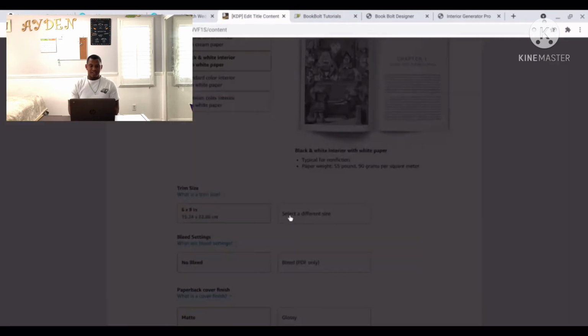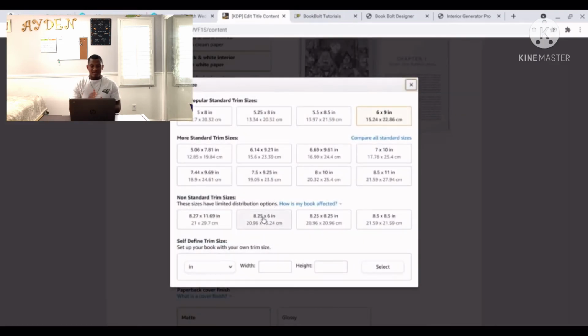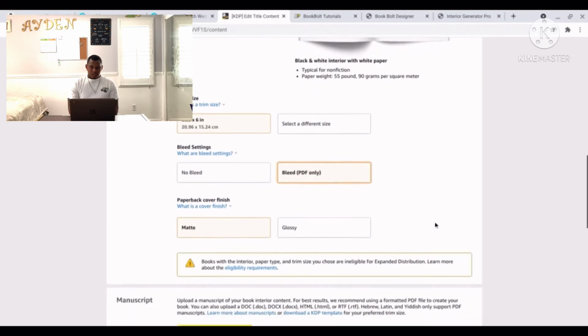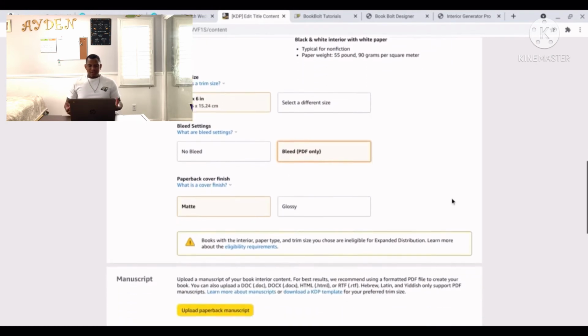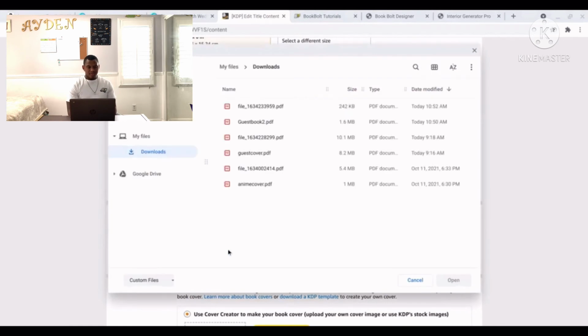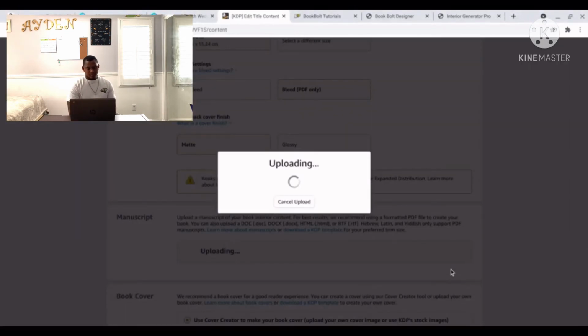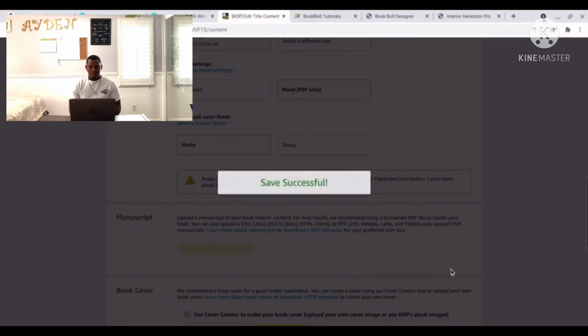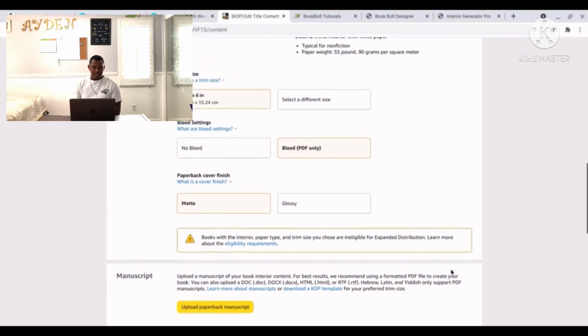Now, make sure you select the size that we selected for the interior and the cover. So 8.25 by 6. And you're going to click on bleed. You could click matte or glossy. Honestly, I've never really used glossy a lot. I just use matte. Now upload manuscript. So the file that we created in BookBolt, the interior, click on that and open it. So this will load up the interior that we just created in PDF form. Save successful.